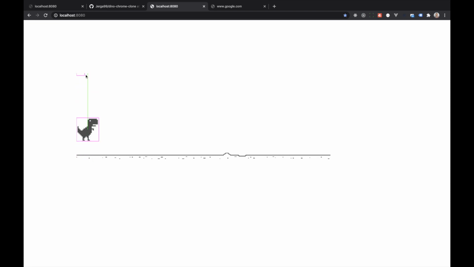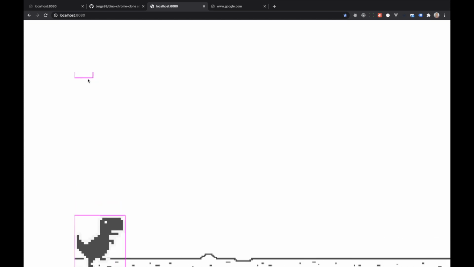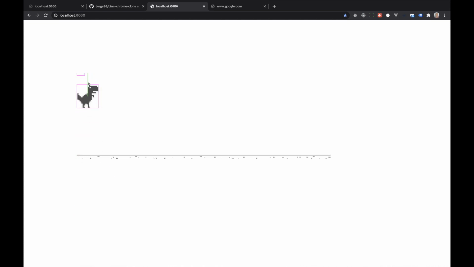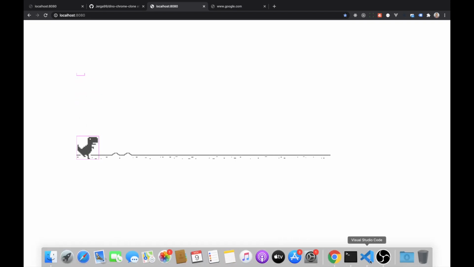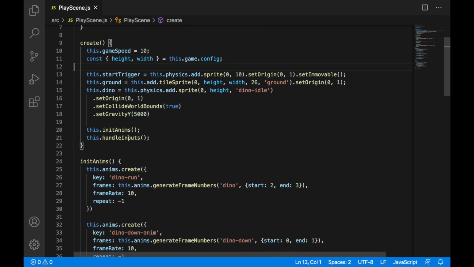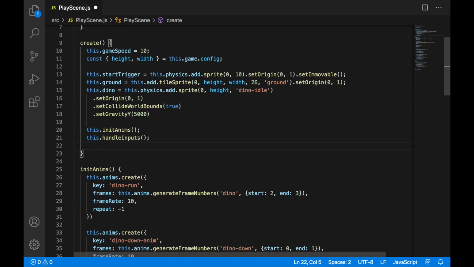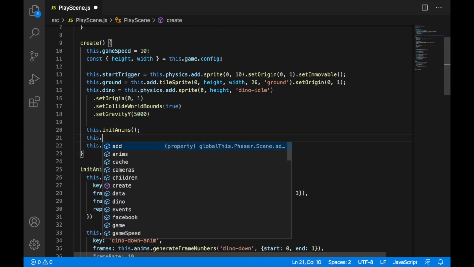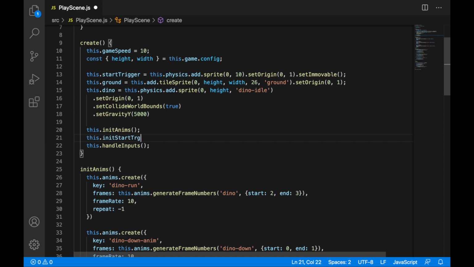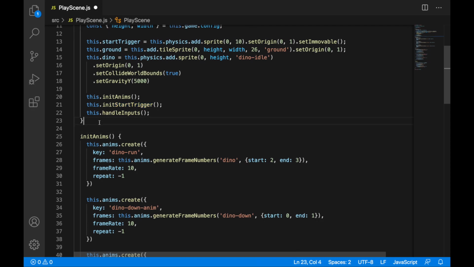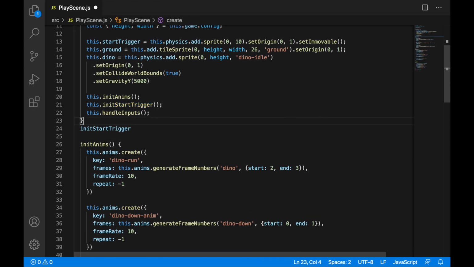Okay, so let's go back. Now you will see that above the player there is this empty box. Whenever I hit this box, I would like to move it down to the bottom position of the Dyno. How can we do it? I will set an overlap between the box and the Dyno. Let me write a new function, we'll call it init start trigger. Let's copy this function and init it down here.